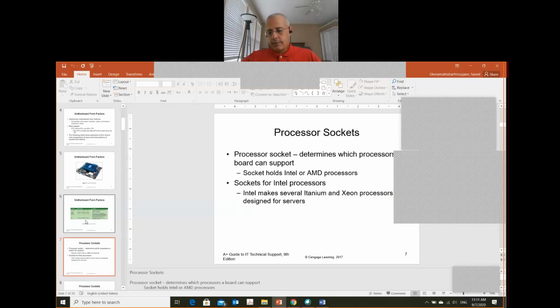So the next element that we should keep in mind when assembling a computer and also when matching a processor with a motherboard is the processor socket. It determines which processor that specific socket can hold. We have two groups of processors, those produced by Intel Corporation or AMD. We have AMD Athlon and Intel processors.